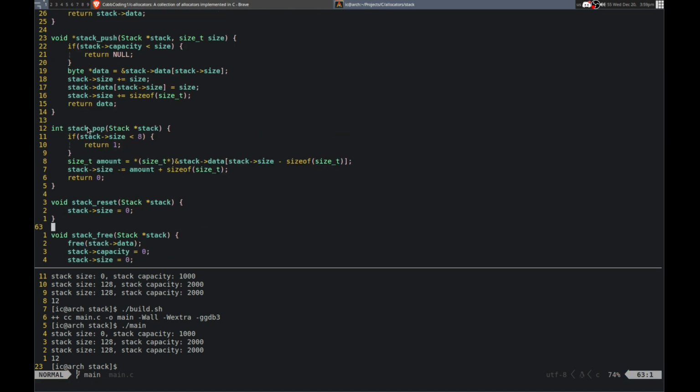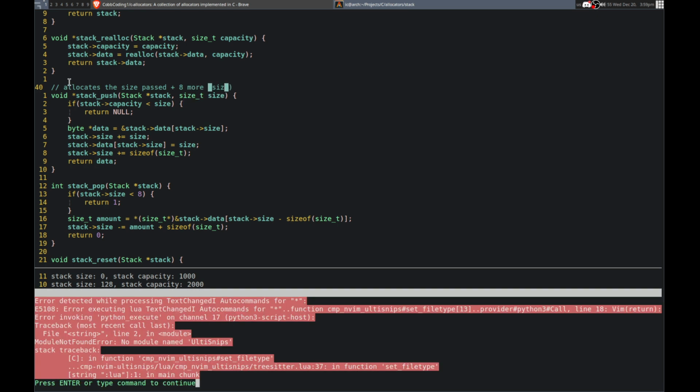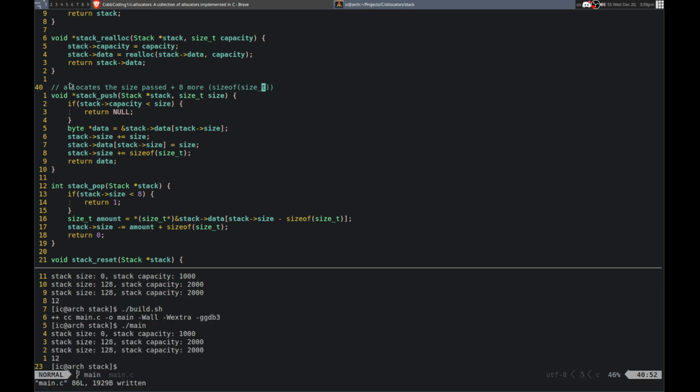So stack push allocates the size passed plus 8 more, size of size_t. There we go.